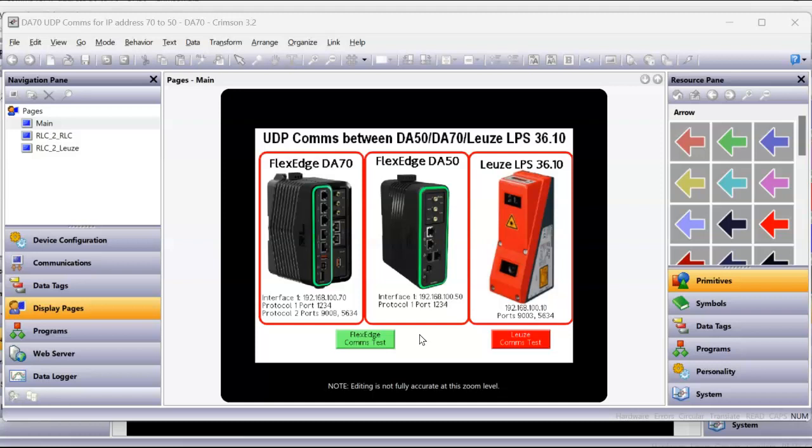We've been testing some UDP comms between a couple Redline devices, and then we're also pulling in a Leuze scanner device here for this application.